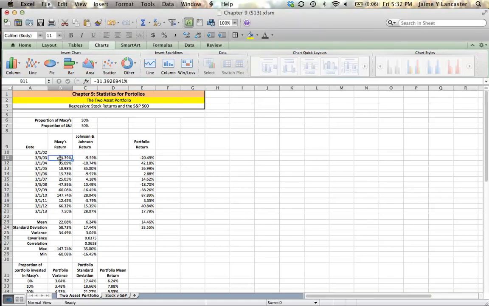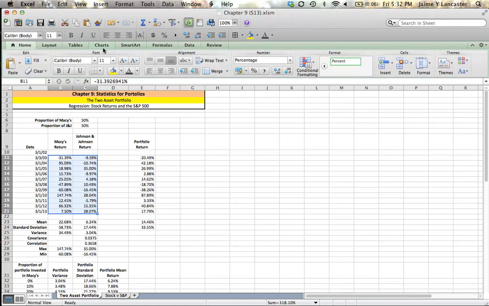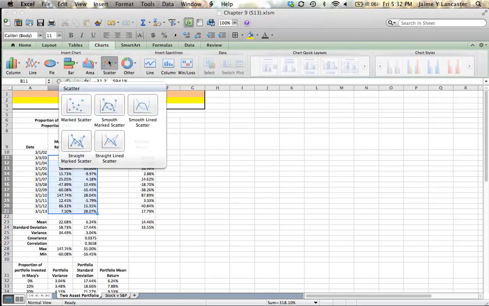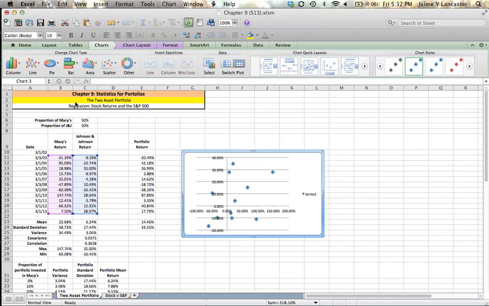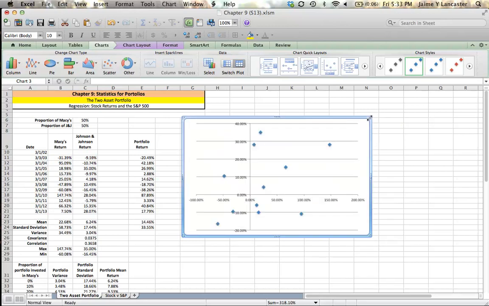So when you're going to start with a scatter plot, you highlight the data that you want, right? And then you say that you want a chart, and that you want a scatter plot. And when we're doing regression analysis, we just want this marked scatter. So we select marked scatter. I'm going to get rid of this series so that I can see a little bit more of my chart, and I will enlarge it.